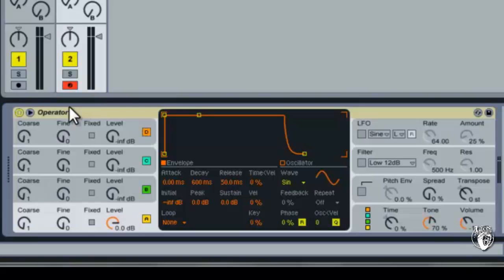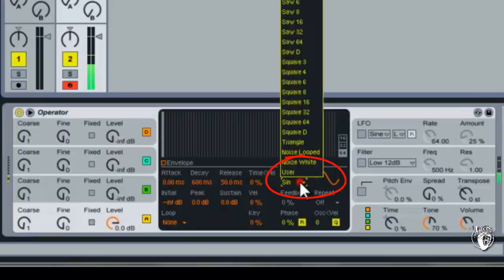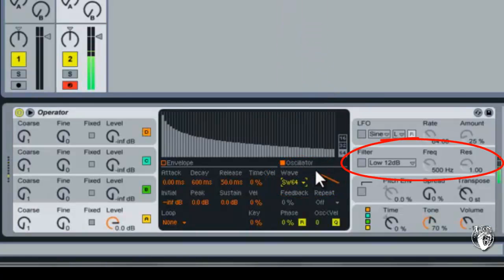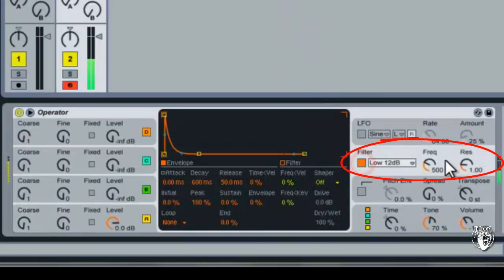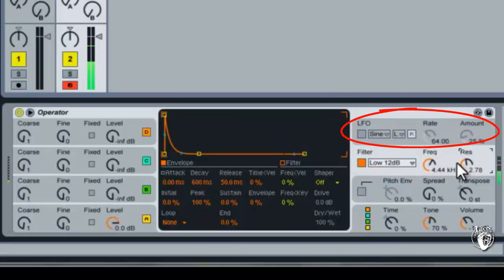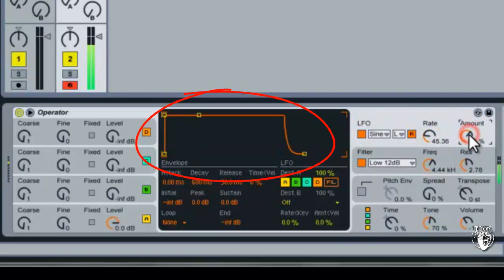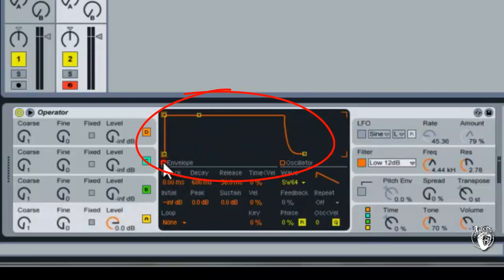Back here in Operator, I've got lots of fancy extras to play with, but the nuts and the bolts that we just spoke about are all here. That's waveform there. That's filter. That's my LFO. And that's an envelope. See how much control we have already?